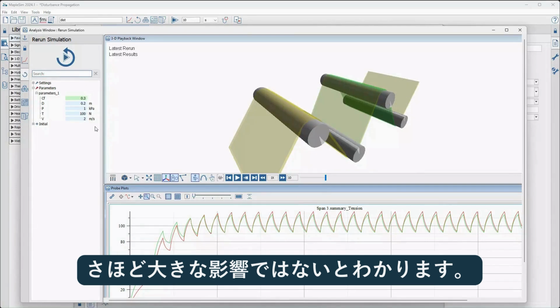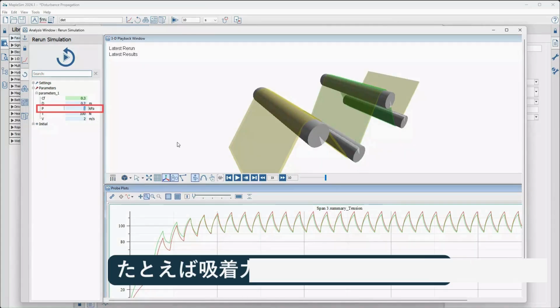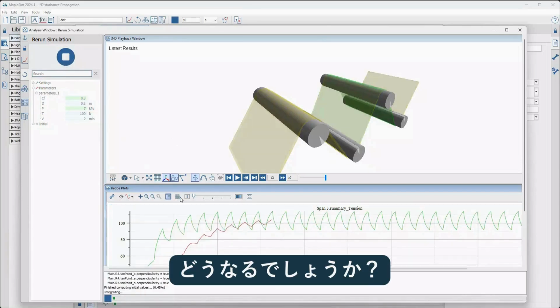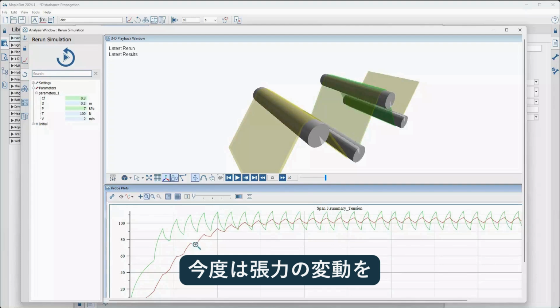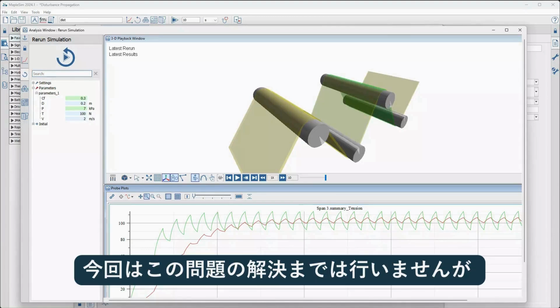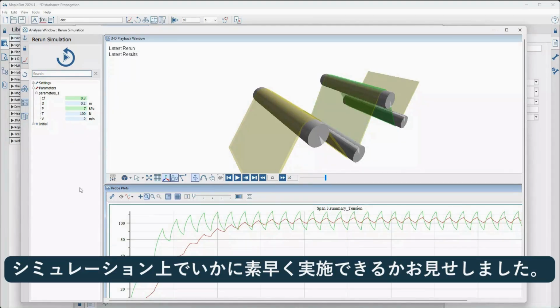job. So rather than going back to the model, I can then say, hey, what about if I take a look at that vacuum pressure? What if I make that a little bit higher? Now you can see it does a much better job at attenuating that fluctuation that we were seeing. I'm not going to solve this problem here, but what I want to show you is how rapidly you can iterate on these ideas inside the Rerun panel.